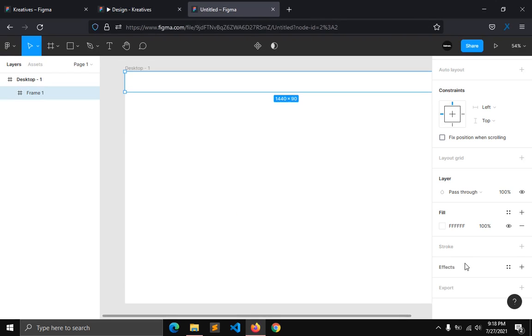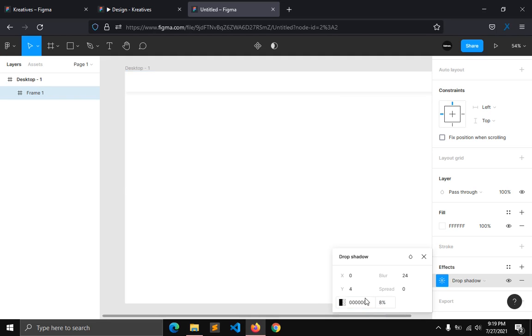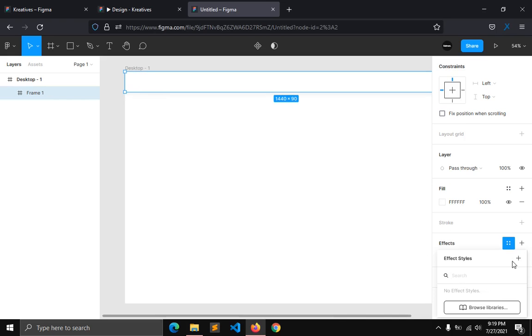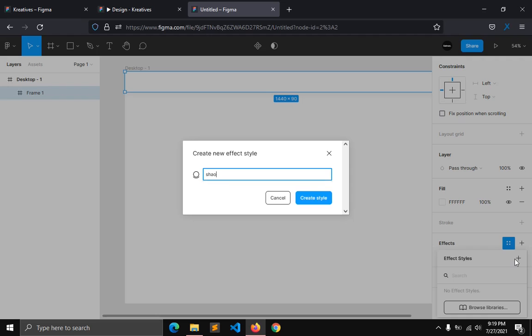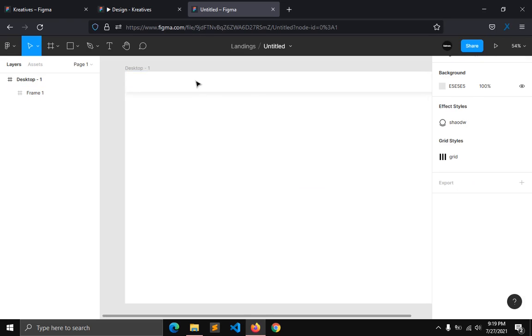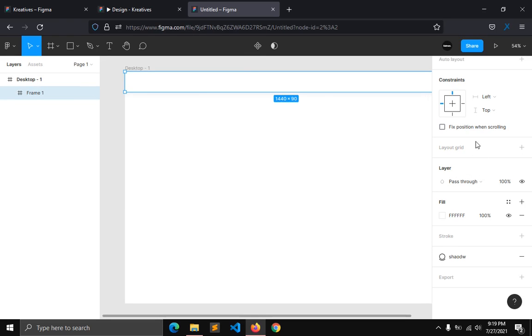So I'm gonna click on the effect. Blur is going to be 24 and the opacity is going to be 8%, and the Y will be 8. Okay, I'm gonna add this shadow to my style. I'm gonna call it shadow. Okay, so I'm gonna turn on the grid for this navigation.